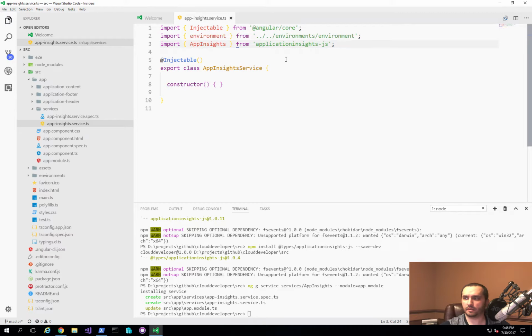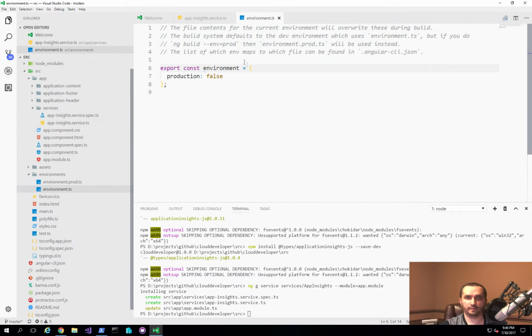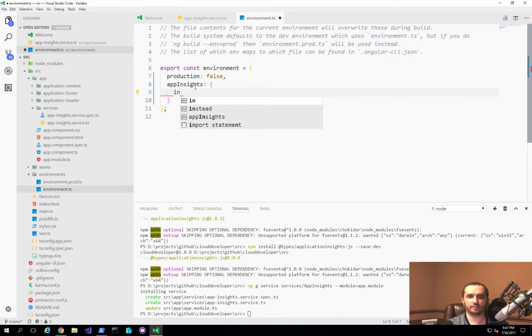Okay, so our importing has completed. And now what we can do is open up this environment file. I just clicked on it and pressed F12 on my keyboard, and it took me there. Or you can just find this environment.ts file and click on that. So the next step is to add the specific key for Application Insights. And we'll do it this way. We'll create a new key called appInsights, and then here we're going to put in instrumentationKey, and we'll provide the actual value.